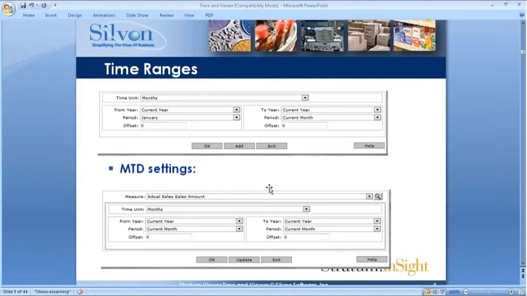Time ranges, again, you'll be able to set up time ranges as such so you can see year-to-date scenarios, month-to-date settings as well. Month-to-date would simply be current year, current month to current year, current month. Pretty simple to set that up.